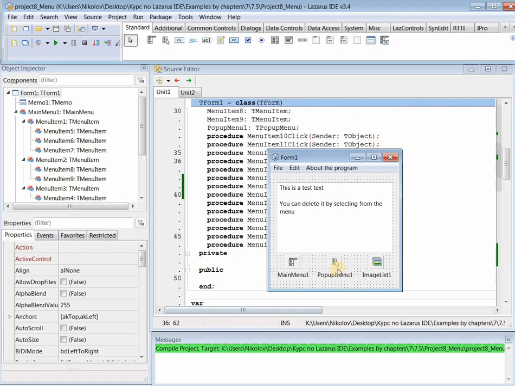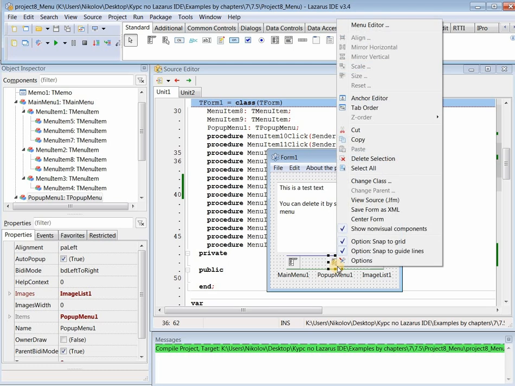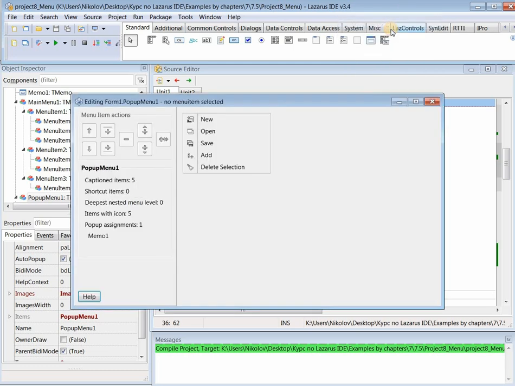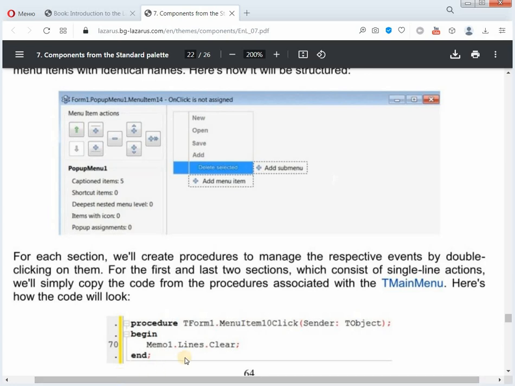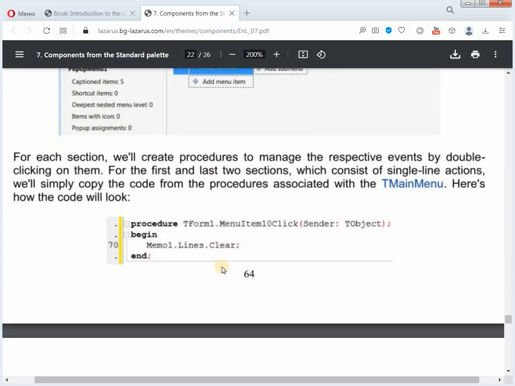Here is the TPopupMenu component. We choose the menu editor in the same way, and we make 5 items like that. For each item we will create a procedure to process the relevant event, by double-clicking on it.